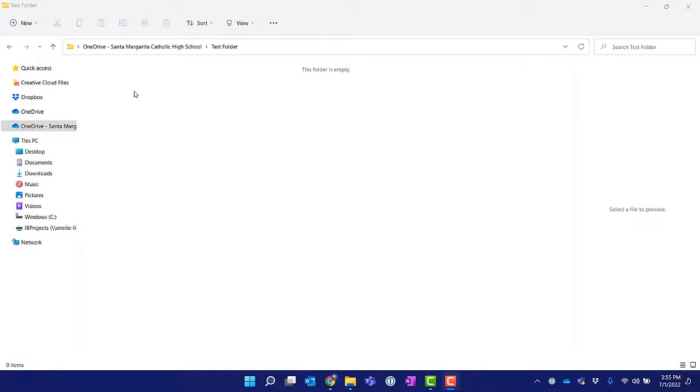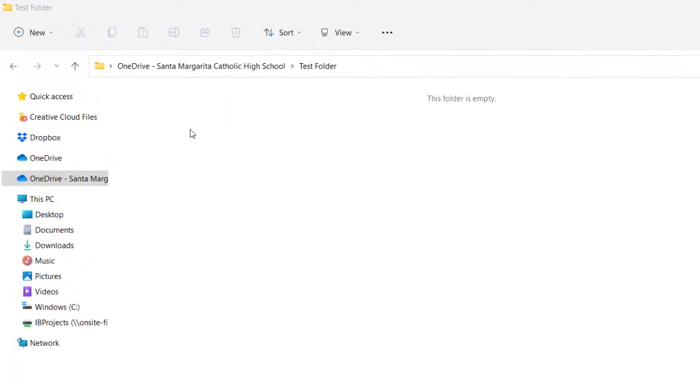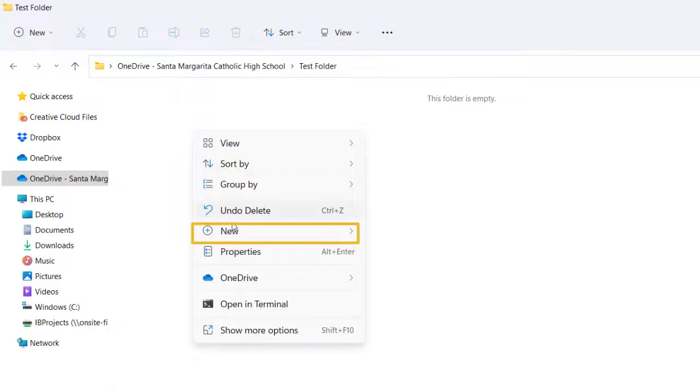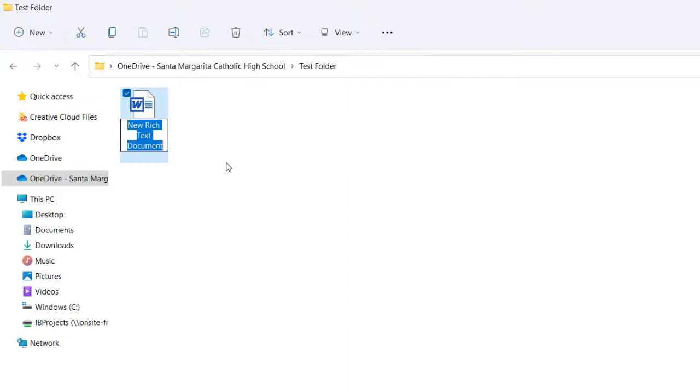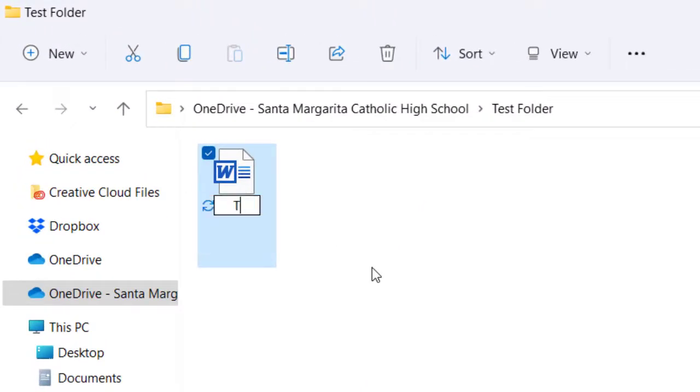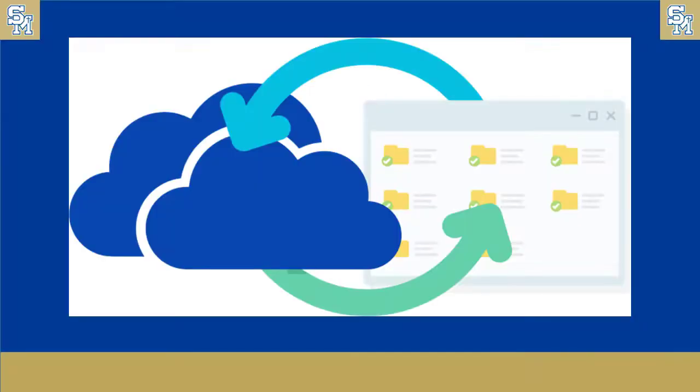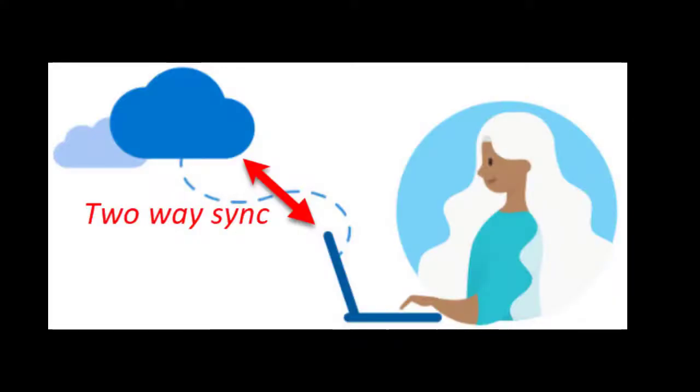Now let's try out the OneDrive to better understand how it works. So go ahead and right-click to bring up the menu, and hover over New, and select Rich Text Format. We've just created a file. I'm going to go ahead and name it Test, and I'm going to then press Enter on my keyboard. And if you notice, the status symbol changed to two circular arrows, which means that my OneDrive is syncing with the cloud. And it's really important that I have a good internet connection when this is happening.